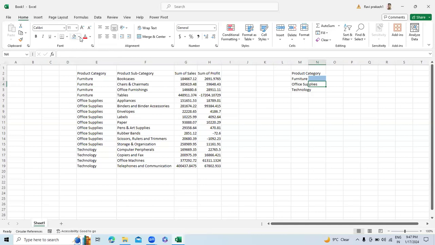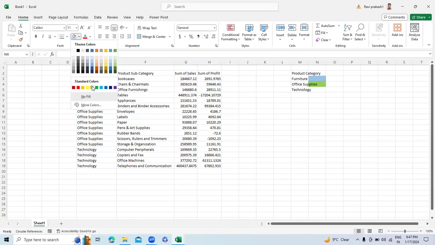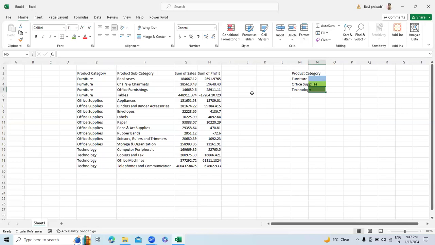And for office supplies, I'll give this color, and for technology, I'll give this color, green. Just take, no, एक ही कलर हो जाएगा. So I'll just pick some other color, right? So these are the different colors for all these categories, right? अब हमें यहाँ पे एक कमांड कंडीशनल फॉर्मेटिंग है, उसका यूज करना है.